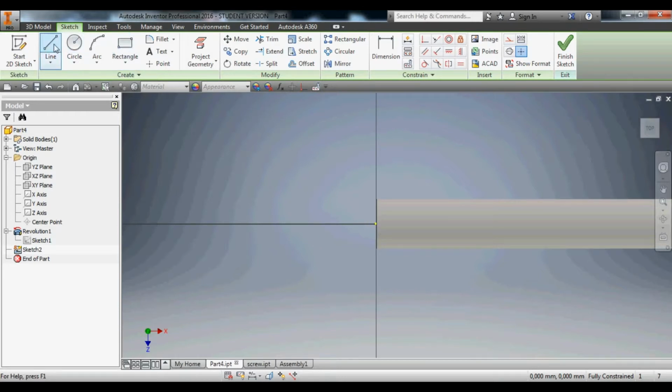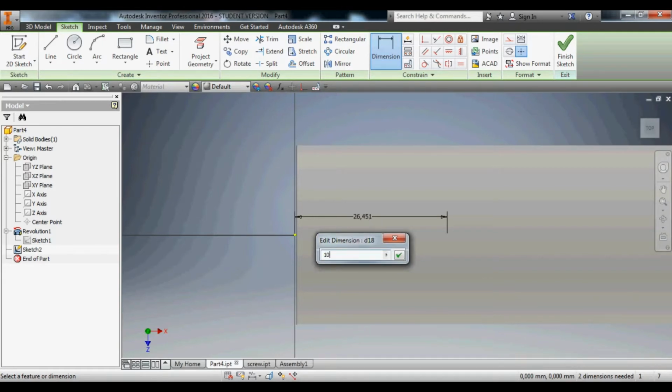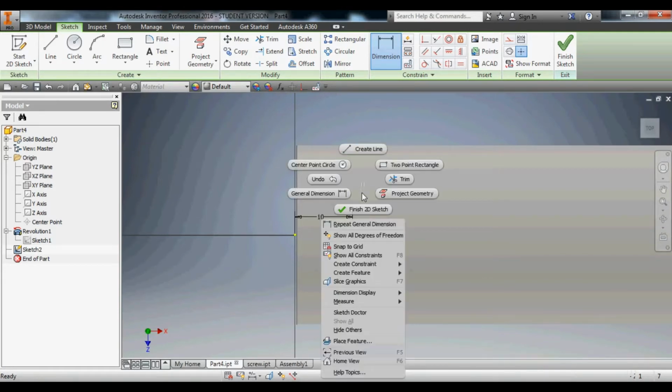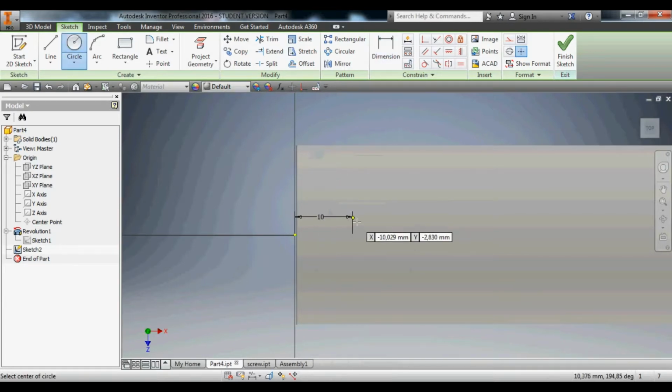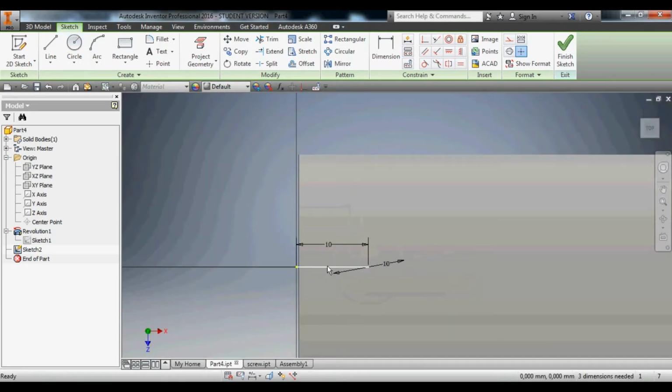Now we need to do a line right here. This line is going to be from dimension 10 millimeters. Now we're going to select the center point circle right here. Let's do it from 10 millimeters. Now we click here, construction.